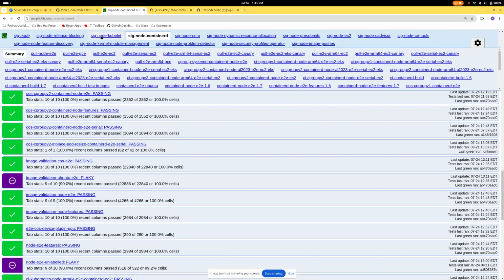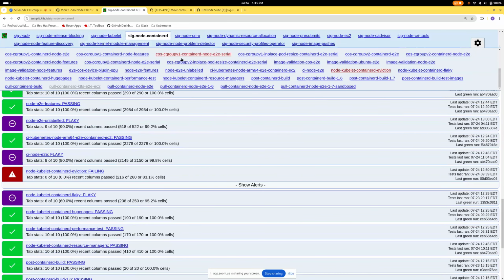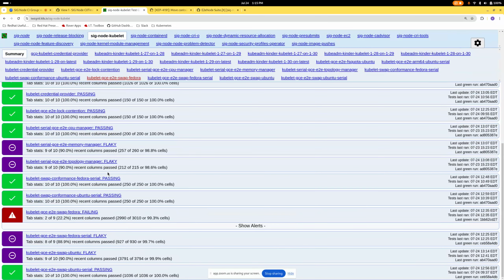Otherwise, container RDs are looking pretty good. Our kubelet jobs are looking pretty good.